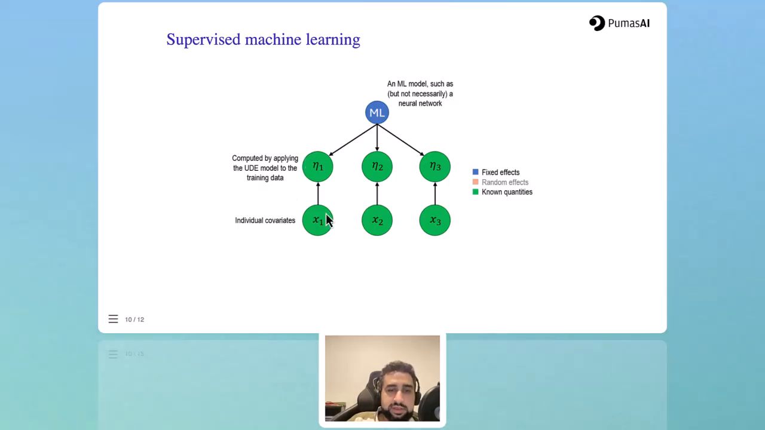Now, the idea is that the information in the covariates may be sufficient to figure out exactly what those values of the random effects are. So let's say this random effect is on clearance, random effect on volume, or absorption. And some of the inputs here could be age, weight, etc. And let's say the information in these inputs is actually sufficient to figure out what the specific values of eta should be, then our machine learning model should be able to predict those empirical Bayes estimates from the covariates.